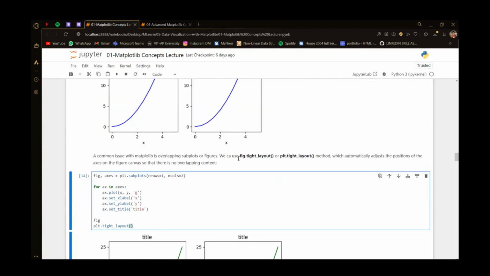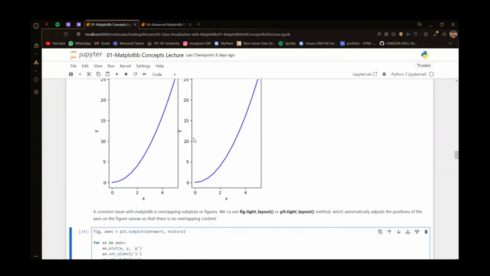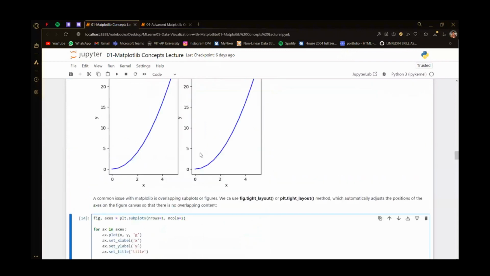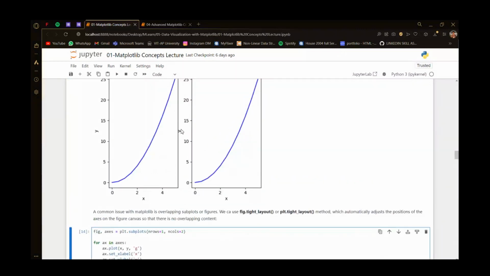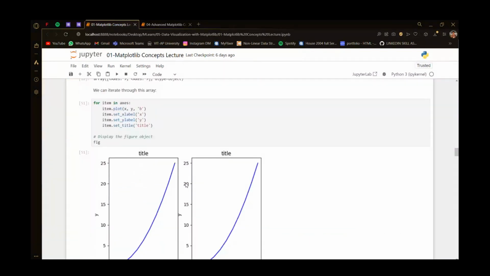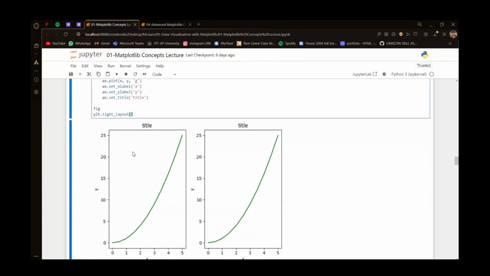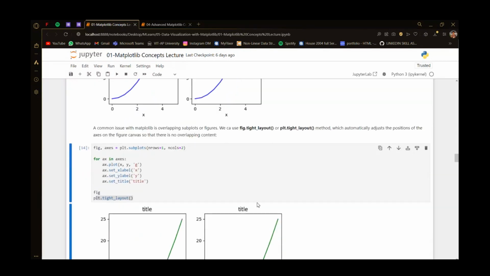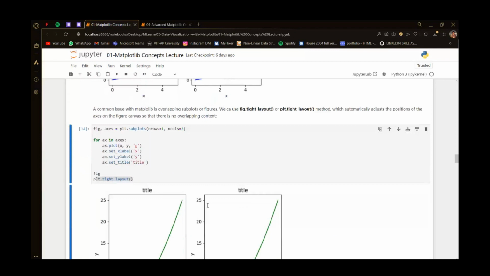Go over here, you can see we can use fig.tight_layout or the plt.tight_layout method, which automatically adjusts the positions of the axes on the figure canvas so that there is no overlapping of content. Here you can see by default there is no overlapping of content, but this Y over here is very closely packed. Gives me some kind of OCD. If you do tight layout, it simply spaces them better. See the difference? This one looks much nicer.